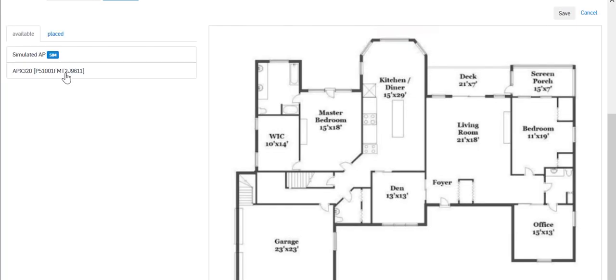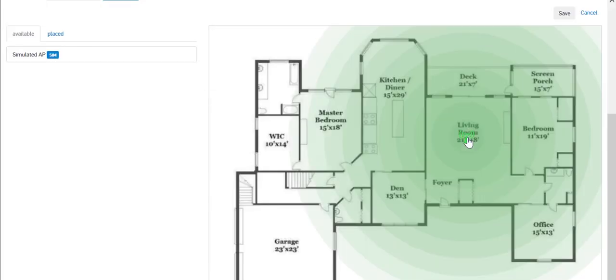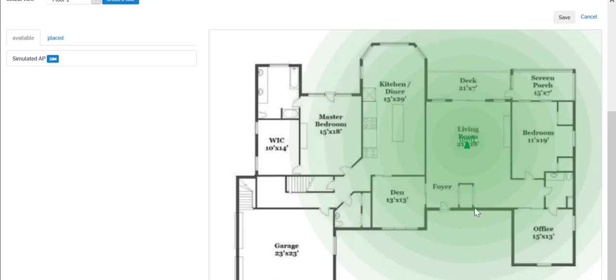We'll then drop our access point right here in the middle of the living room to get an idea of its range as it pertains to the rest of the floor. Now this is just a simulation of the wireless range, of course. Real-world factors may result in increased or decreased range, but this should give us a general idea about where we might want to position our access points in order to ensure the best connections. Once we're done plotting the access point, let's go ahead and click Save.